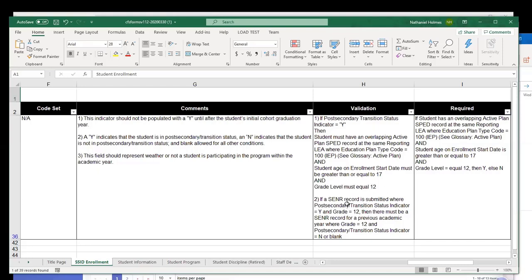And then if the SENR record is submitted where the post-secondary transition status indicator is Y in the grade 12, then there must be a SENR record for the previous academic year where grade 12 and the status indicator equals N or blank.